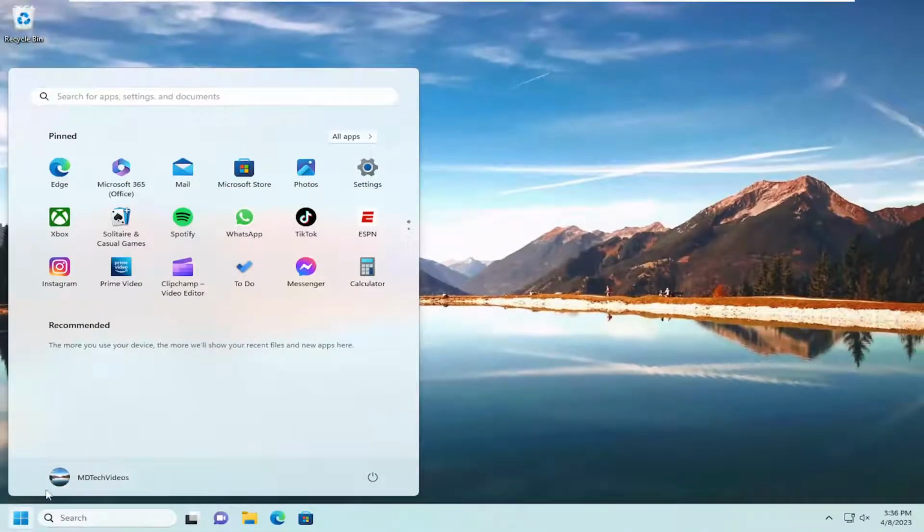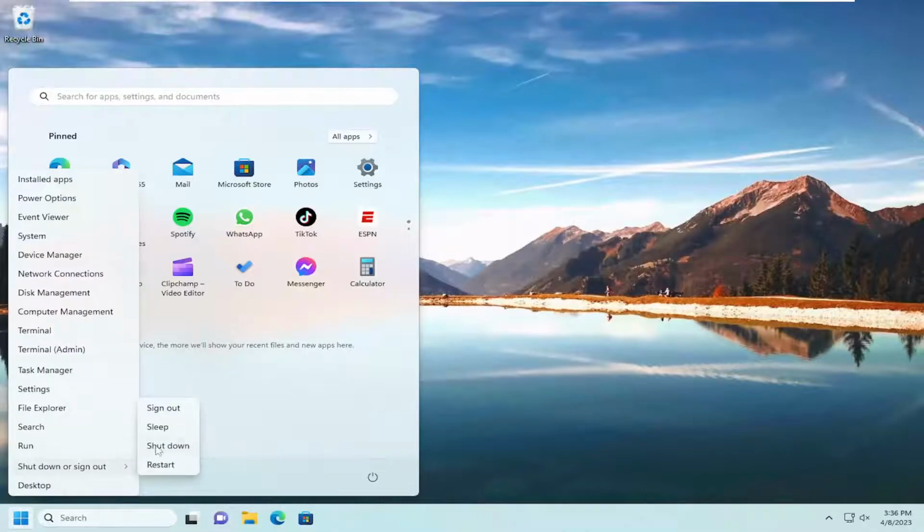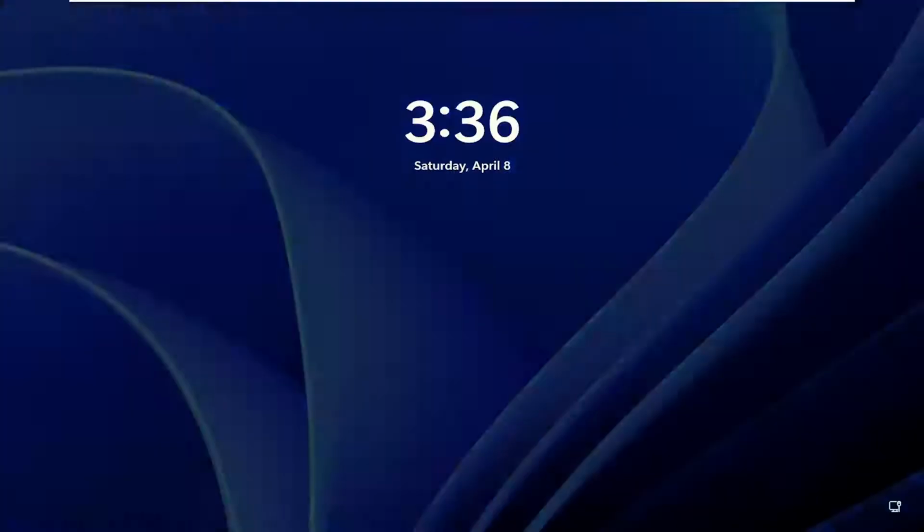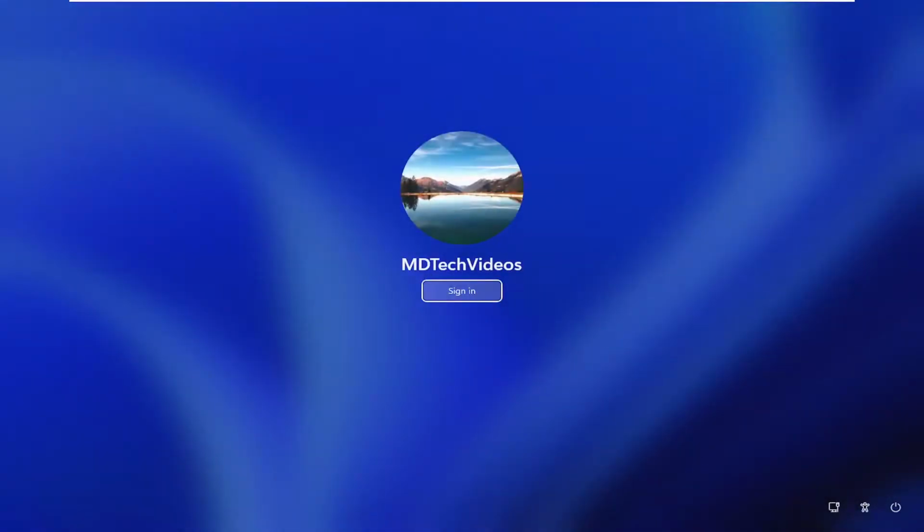See it down here in the bottom left corner. And if I were to sign out and I go back to sign in, you see my new profile icon.